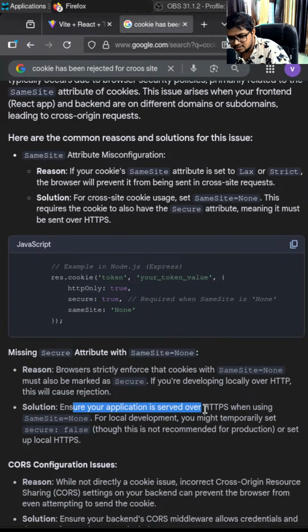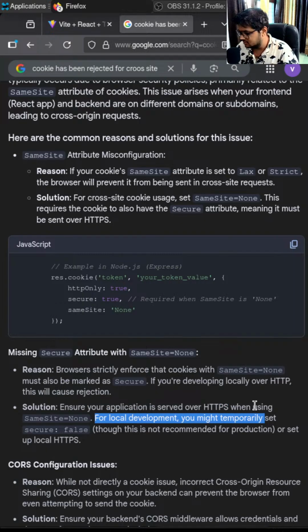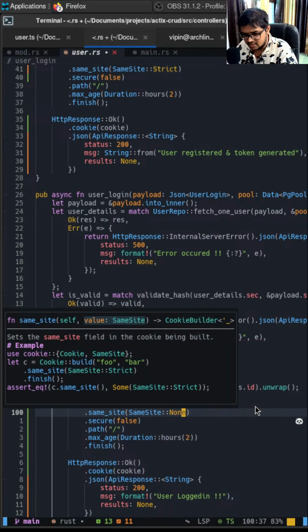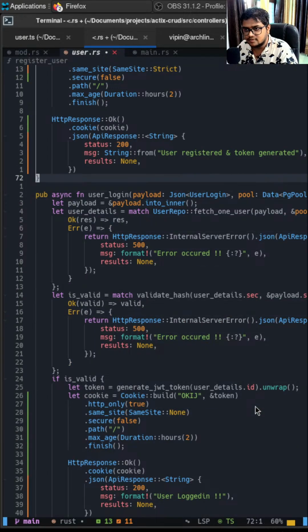Ensure your application is served over HTTPS. In my case it's not, it's a local environment. When using SameSite none for local development, you might temporarily set it, we can do that. Yes, of course. We have secure false, and for our development we can use this as none. Also here as well we can do none because we are on development.